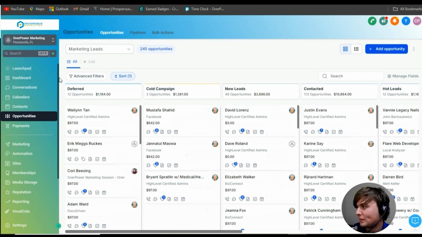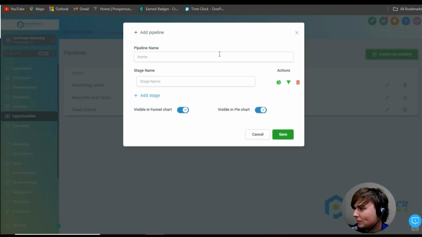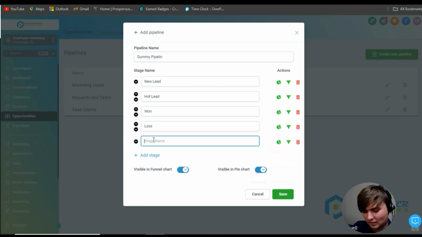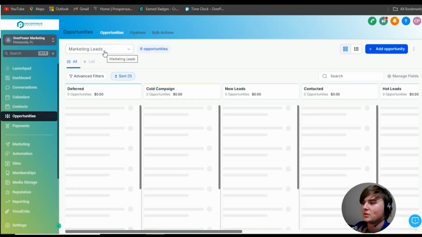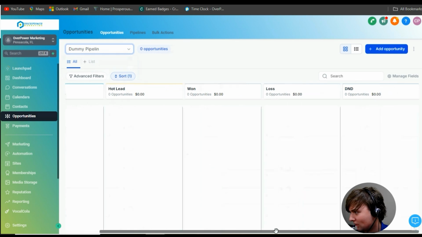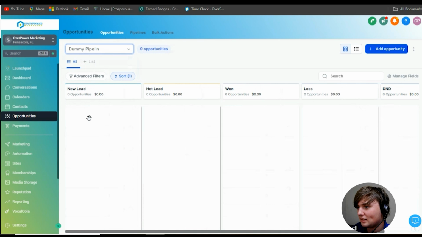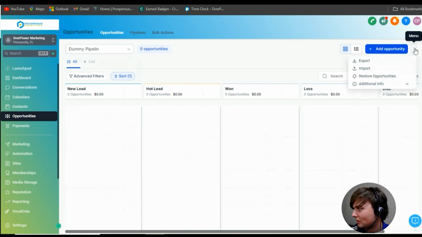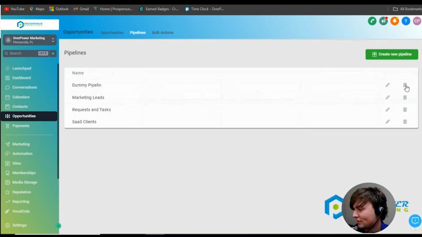Now, as far as making a pipeline, what you'll want to do is go to the pipelines tab at the top, create new pipeline. Let's just say dummy pipeline. And for the stages for each step in the pipeline, we want new lead, won, lost, and do not disturb. And then hit save, let this load for a second. Then going back to opportunities, we can see the new pipeline that we just made and the multiple stages that we made as well. So there's creating and editing of the pipeline. Now how to delete one, you simply just go to pipeline and hit the trash can icon right here.